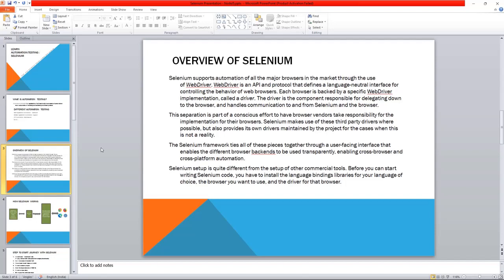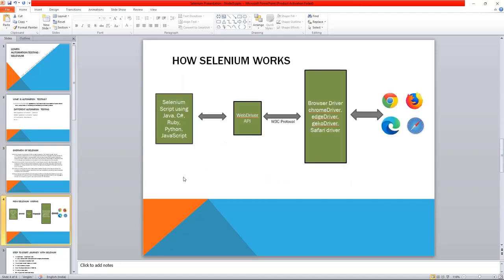You can write code using Java, C#, Ruby, Python, and JavaScript also. Before you start writing your code, you have to add the libraries. Particular libraries are there based on your language choice. So let's see how Selenium works, which I have told you about as theory.